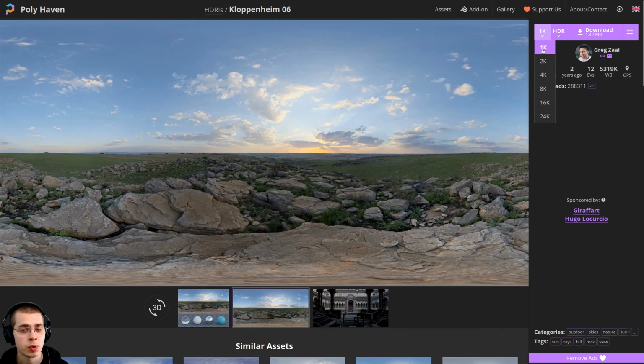So you can just download the 1K version unless you're going to be able to see the sky in the background really well, and in that case I would either download the 4K or the 8K.